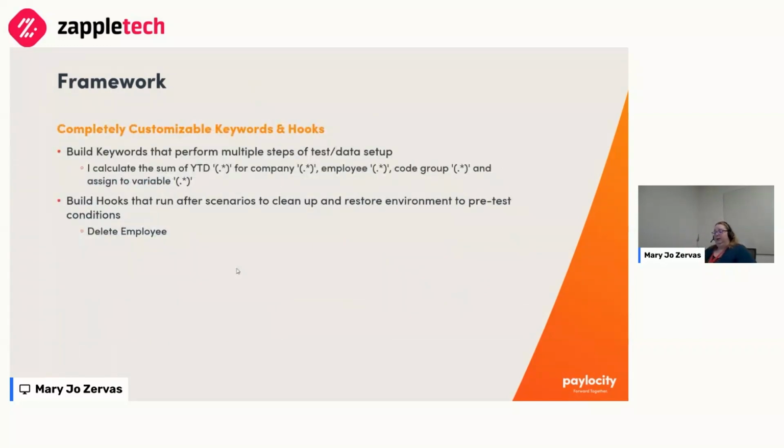Like I said, one of the reasons we picked this framework to use is because we could completely customize it, right? You're building everything in the framework. You're building the test. You're building the code behind the test. So while most of our keywords are common interactions you would have with the browser, I click this button, I enter this in this field, I navigate to this page, I make sure this field has this value, teams got really creative. We could build keywords that did multiple steps in data setup within a single keyword. So like an example, I calculate the sum of the year-to-date data for year-to-date 2021 for this company and this employee and this code group, and I assign it to that variable. So that's under the covers, right, going to do a ton of stuff.